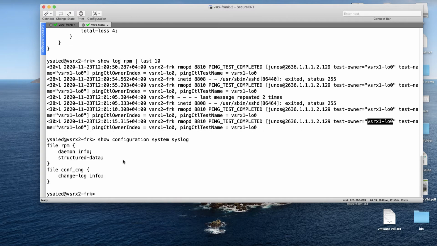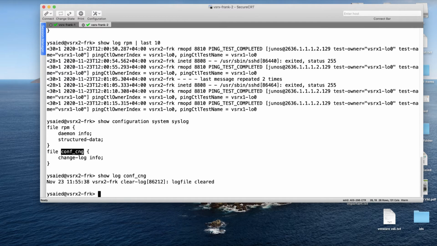Here is the configuration of the syslog. So here is the file RPM. I'm only logging the daemon info with structured data. Also, I have another log file called configuration changes, just to report any configuration changes that happen on virtual SRX2. And from here, we will see the configuration changes that have been done by the event script. Show log configuration changes. There are no configuration changes.